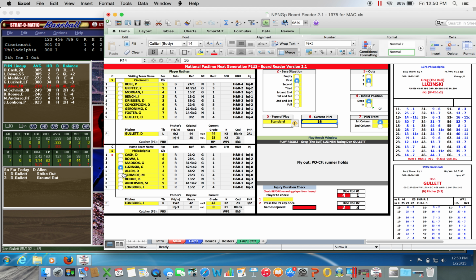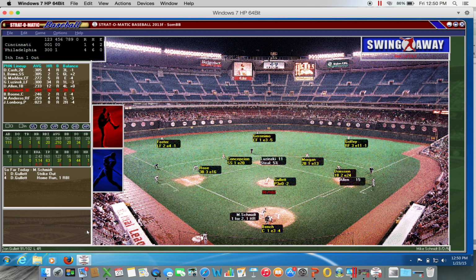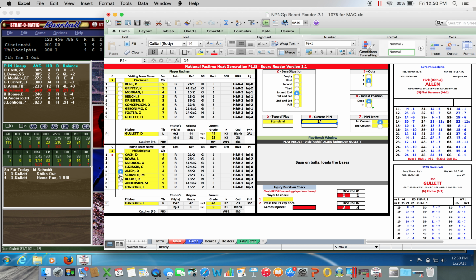That will bring up Dick Allen. Click on him. 1-3 is a 14. That will be another walk. Second walk of the day for Gullett. And Mike Schmidt, who homered last time, will be up. 53 is a 20.